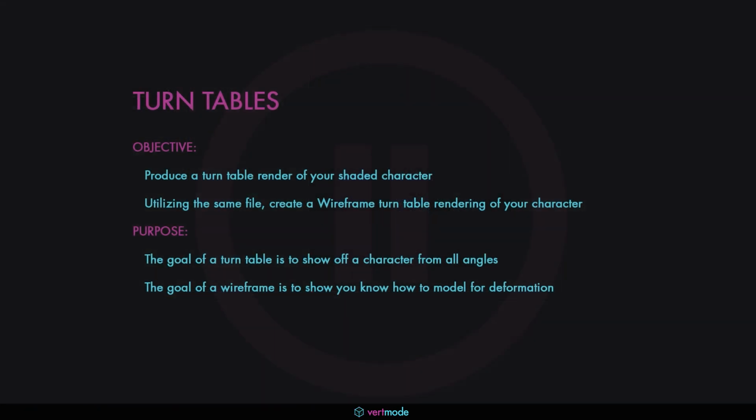But what I want you to do is produce a turntable rendering of your wireframe, so that you'll have that on hand to utilize when we get into the process of putting this together as a little turntable video for this character. All right, so go ahead and do that, and then I will meet you back here to put these into a single document to present on a portfolio page.